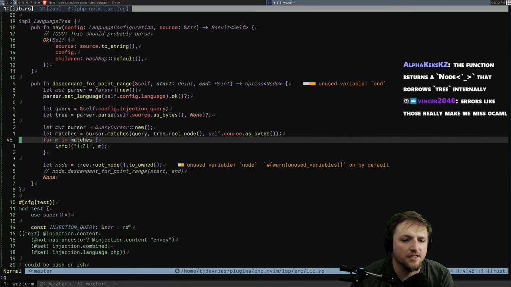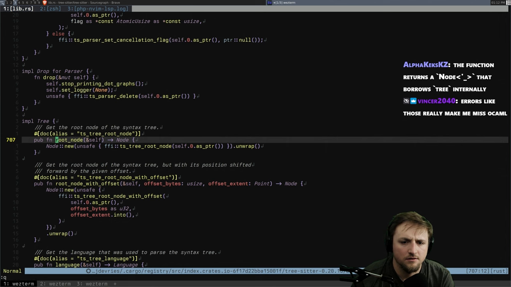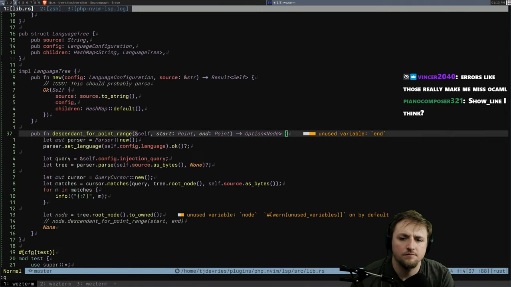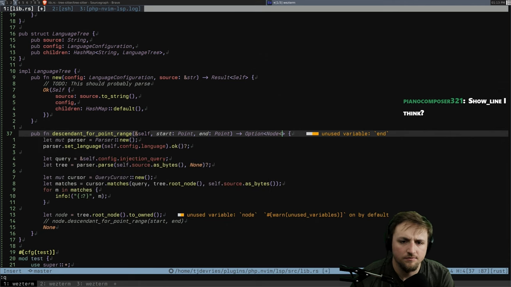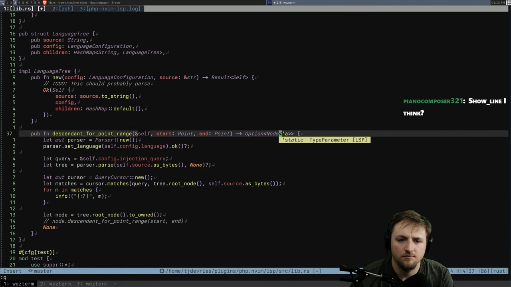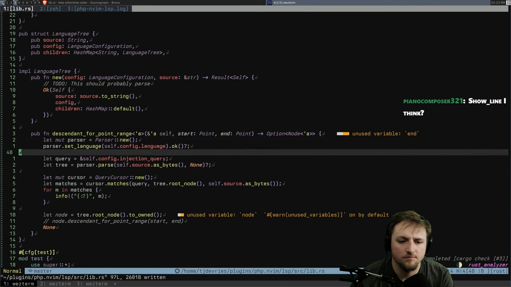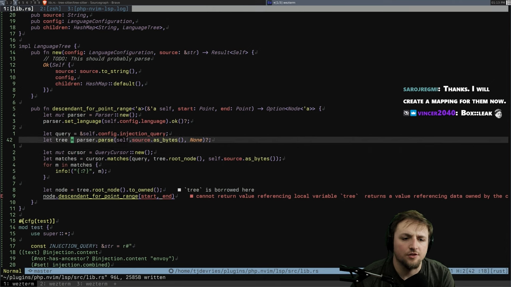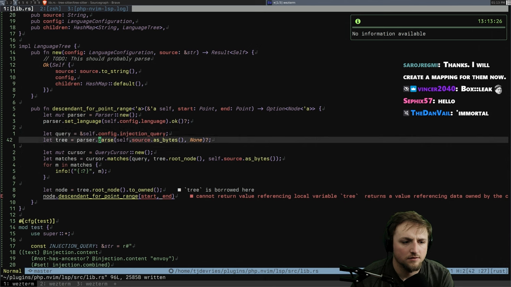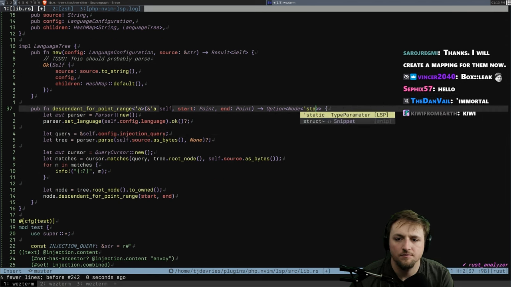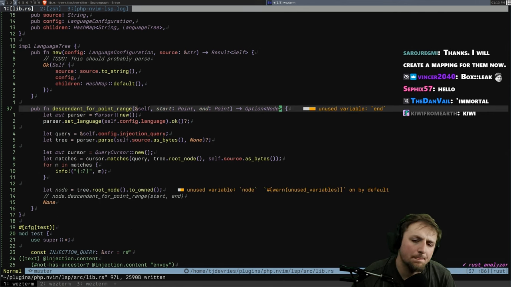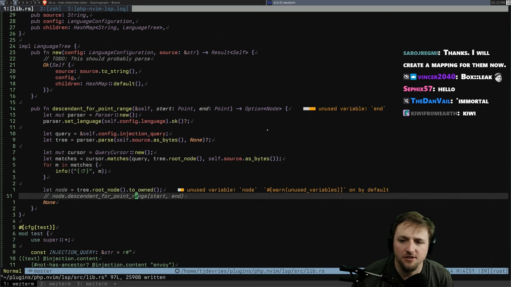The function returns a node that borrows tree internally. Oh, right. Yes, okay. How can I say that they last as long, though? Oh, the tree itself has to be... Oops. Can't do that, though. It's a lie. Yeah, I mean, we could box leak. I'm just gonna leave it like this for now.